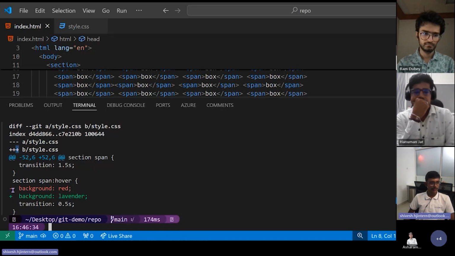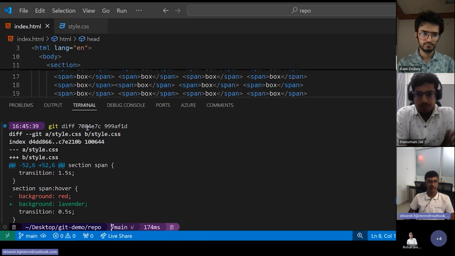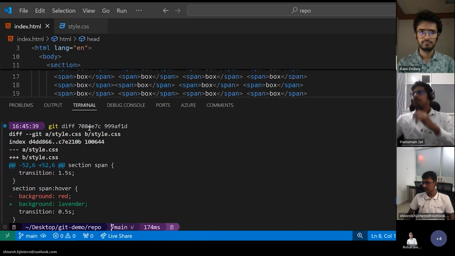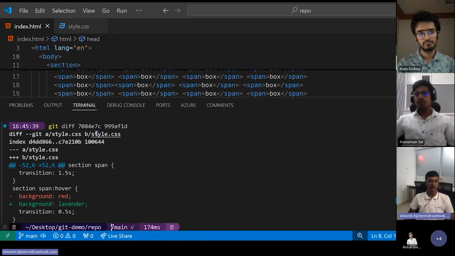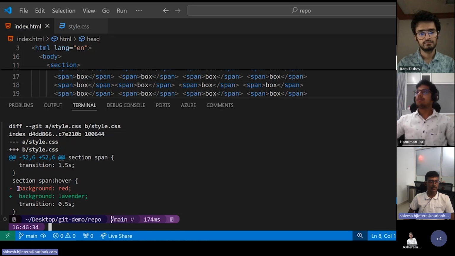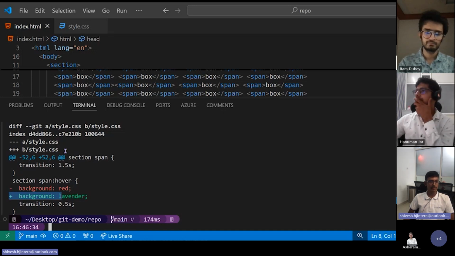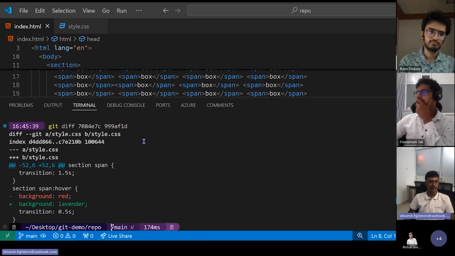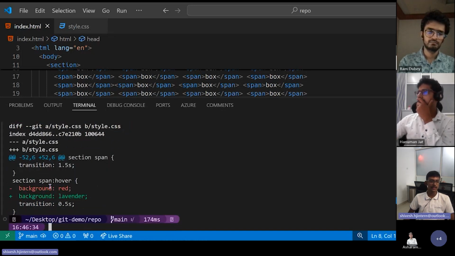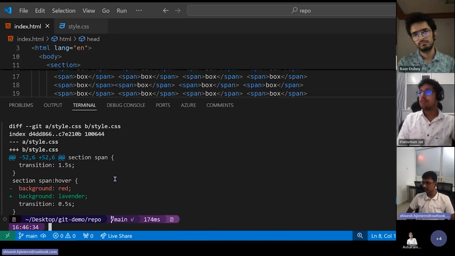So in the red, in the minus, you can see the changes from this a/style.css, and this is from our second commit. So in the second commit, we saved the changes as background to be red. Now in the plus, background lavender, the plus came from this b/style.css, which is from our first commit. So the background was lavender and we changed it into red, right? So that is the answer to our fourth question, which is what changes have been made.